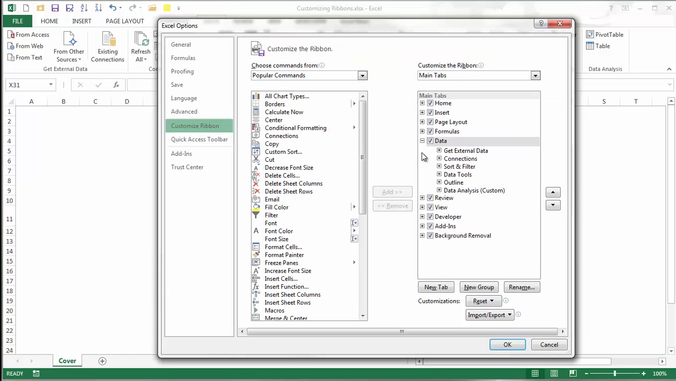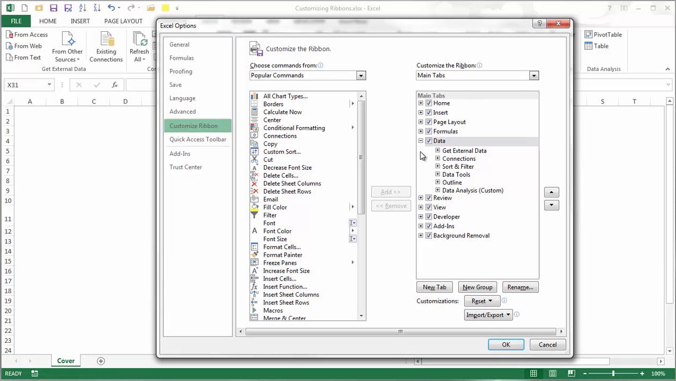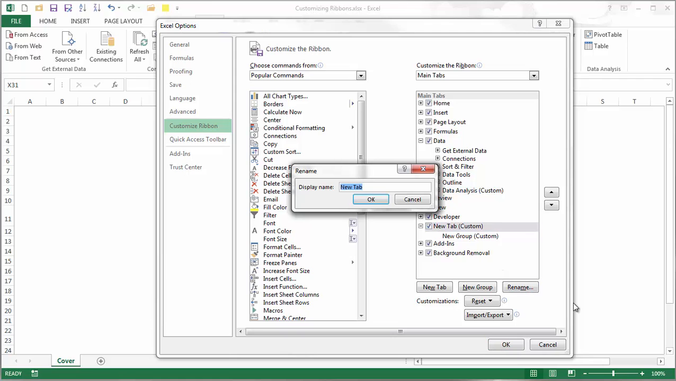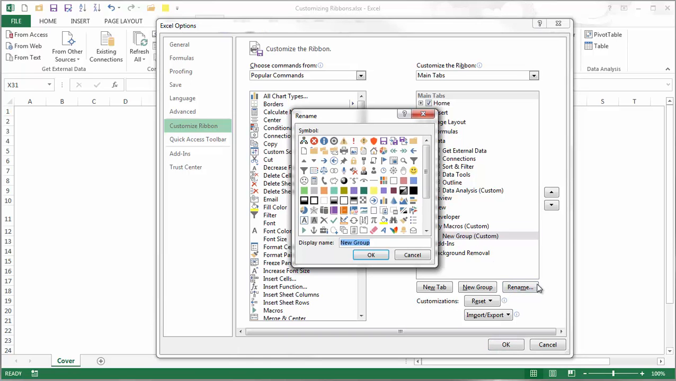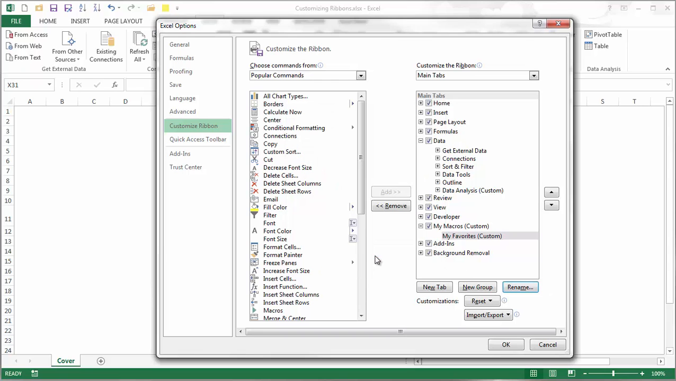As a second example, I would create a new tab/ribbon combination to hold some of my favorite macros. I'll add it after Developer. I'll rename the tab, and I'll rename the new group that was automatically created. Then I will find my favorite macros and add them to this group.